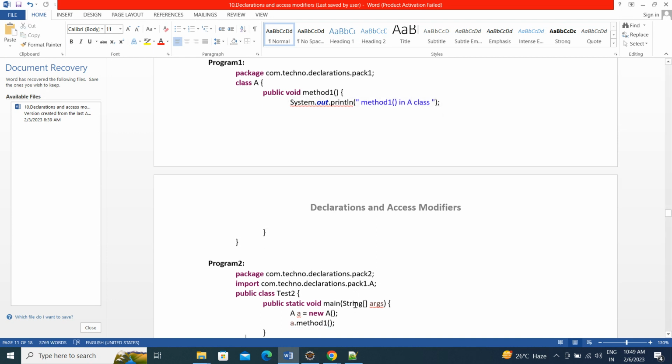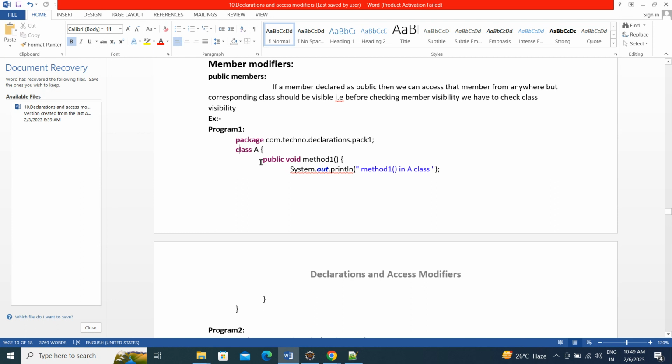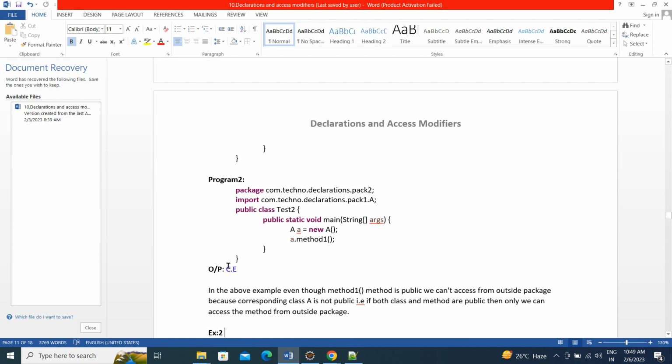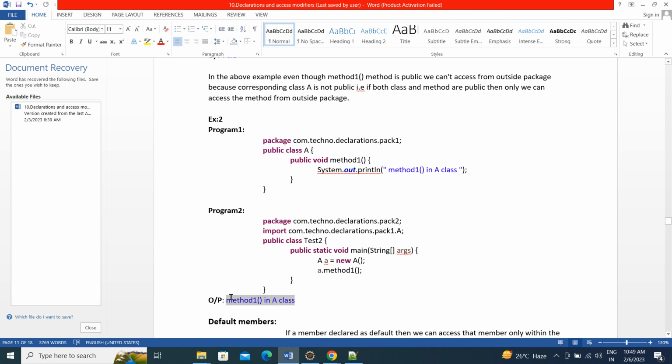Now let's go to one more example. I have given two examples. In this one, the method is public, the class is not public. In this case, it will give a compilation error, it will not accept it. In this case the class is public in package one, and we are importing that class in package 2. In this case no error, it will give the output.